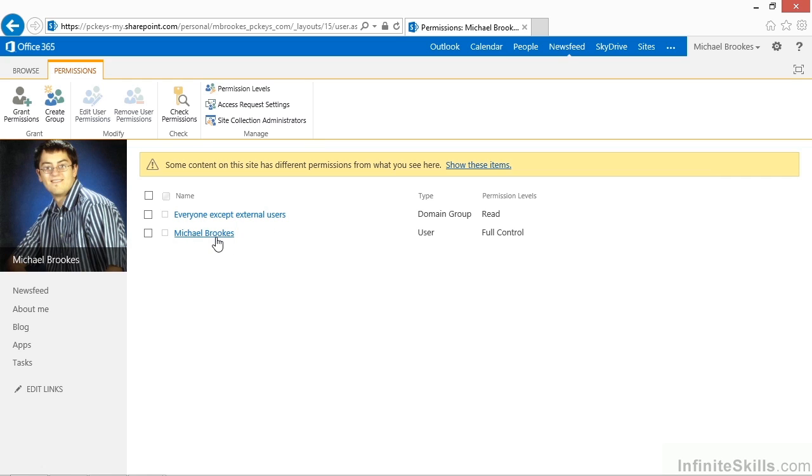Of course, Michael Brooks is a user, and it says that he's a user, and it also says that he has full control. It also has a group called Everyone Except External Users. Now, that kind of makes sense, but just to clarify, that would mean everybody in my organization, but not people outside of my organization. In other words, in this case, not people from the internet. That is a domain group, and you can see that they have read-only permissions.